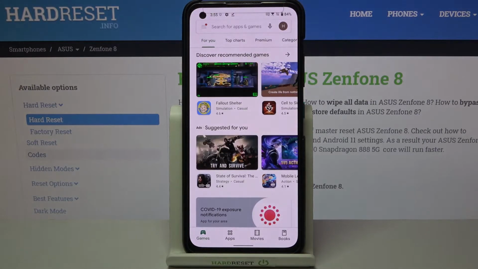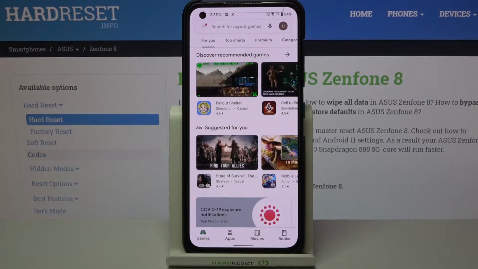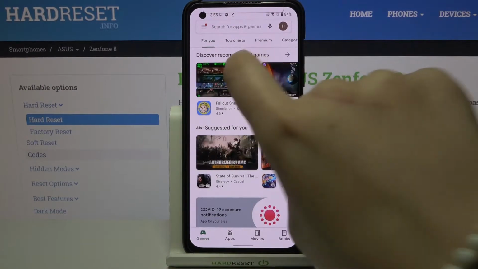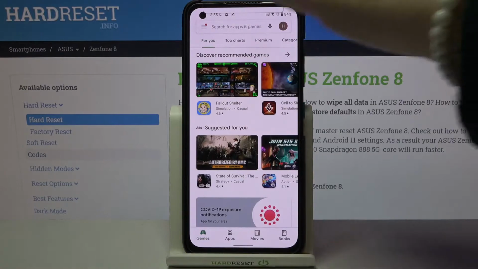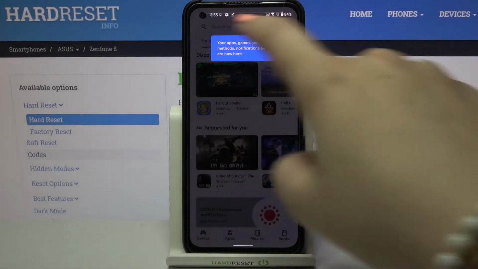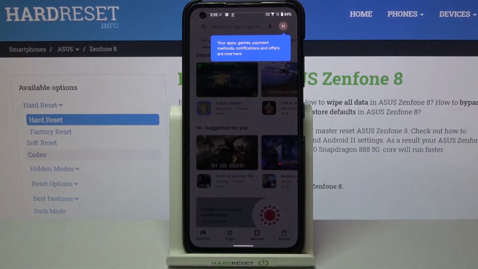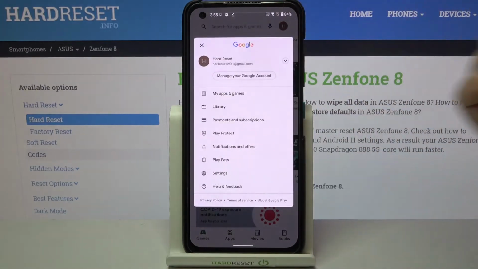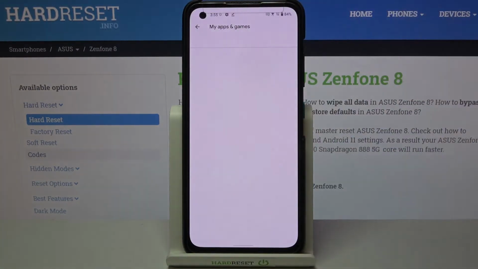And recently Google Play decided to change the location of the updates. Normally we should tap on this three bars icon in the left upper corner, but as you can see, after doing that, we've got the info that your apps, games, payment methods, and so on are now here. So let's tap on the circle and enter my apps and games.